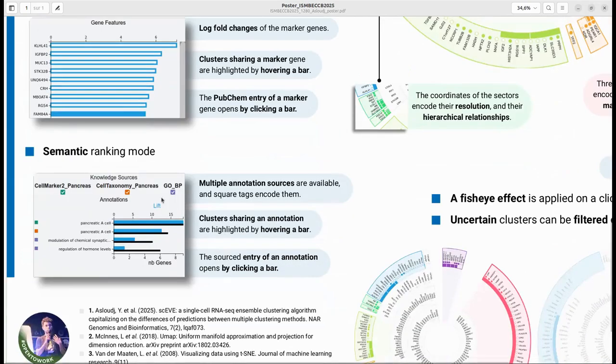And we also have a semantic ranking mode, which uses the same approach. It's very useful because you can look at different annotation sources that associate your genes to different concepts. By clicking on one of these bars, you open a web page entry that documents this concept. And by hovering over a bar, you can see which other clusters share the same concept on the overview.